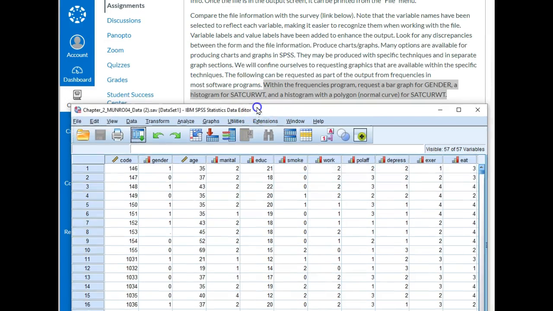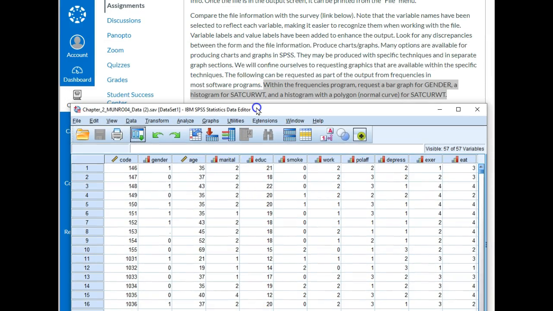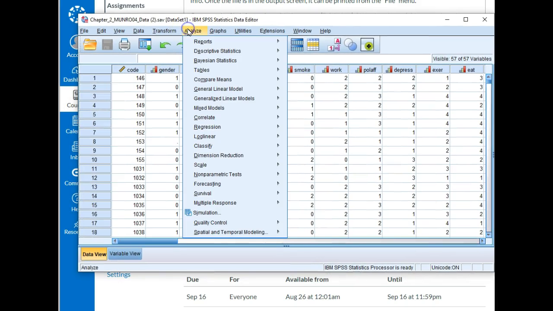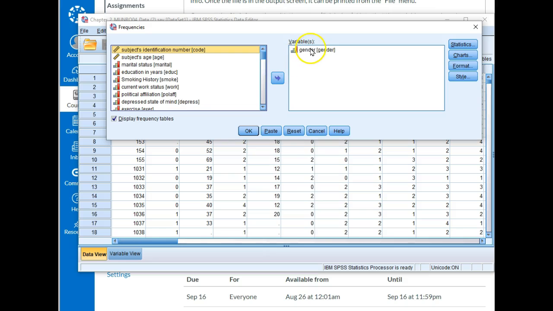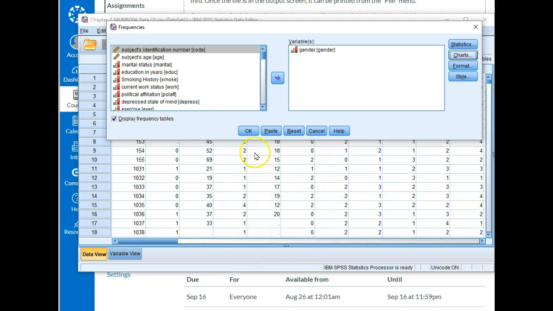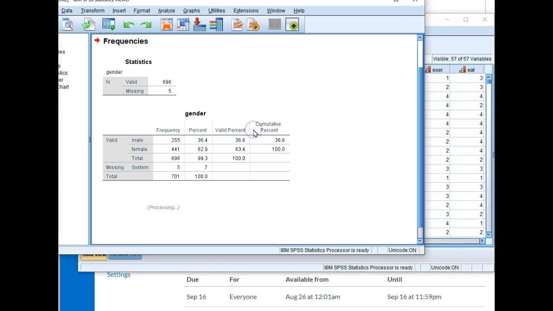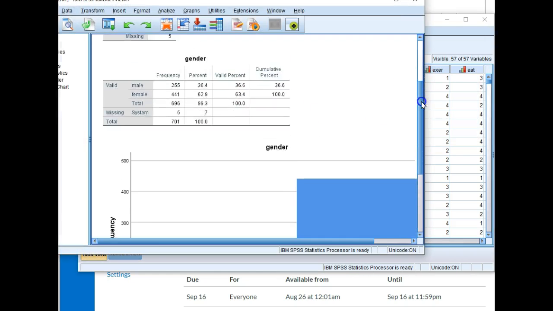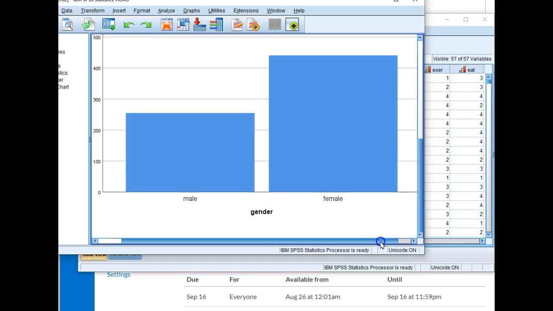You're going to go in, the first thing they've asked for with the frequencies program, request a bar graph for gender. So you're going to go under Analyze, Descriptive Statistics, Frequencies, and okay, I already have gender pulled up. And we're going to do a bar chart, okay? And frequencies is selected there, continue, and okay. Let's see what we have. Great, okay.